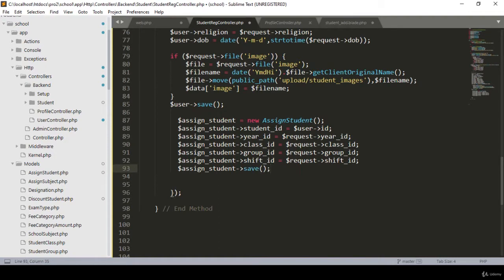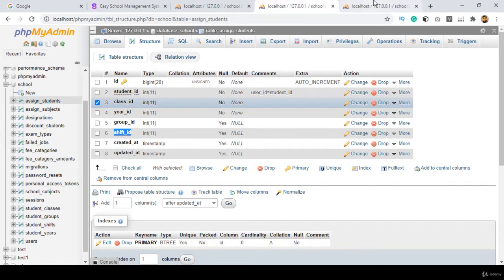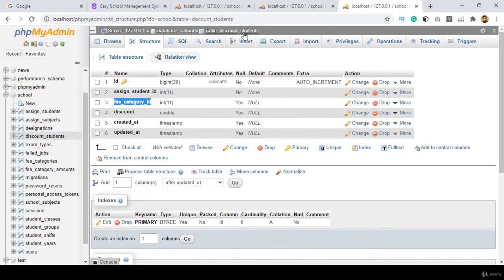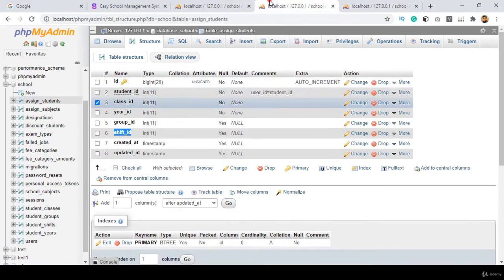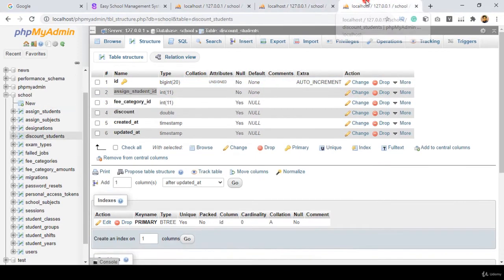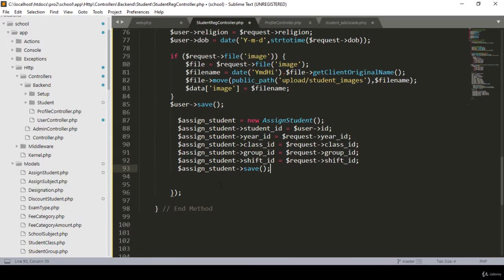So now after that there is also the rest of another one. The other table is the discount student table, right? So in the discount student table, our assign student table will be one of the foreign keys, this assign student ID. So this ID, right? First of all, the purpose will be the same. I copy it. After this save I put another gap, and then I name it discount_student. And then I want to create an object for this.